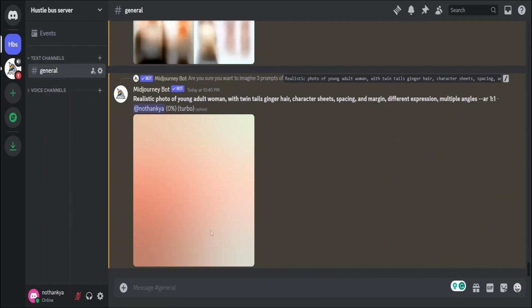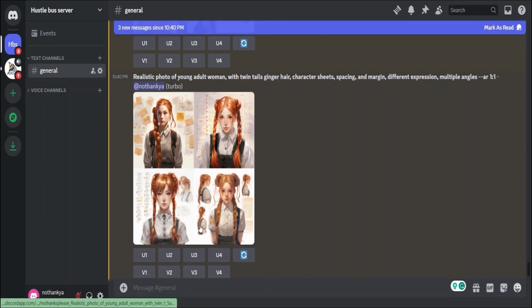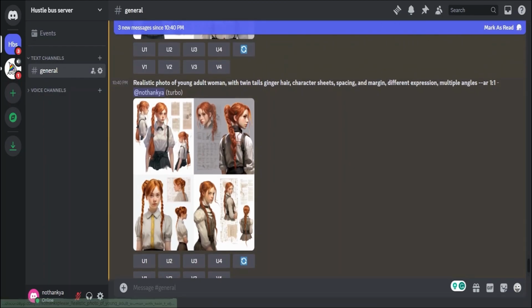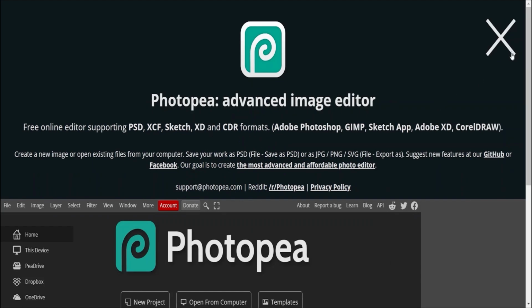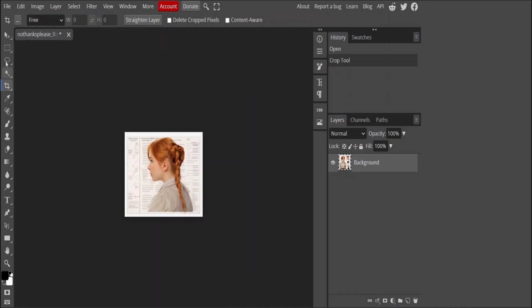So the results here are quite promising. I mean, look at that. It vividly pictured what I had in mind. So let's save this and crop it in another app called Photopea. And let's crop each character and save them.